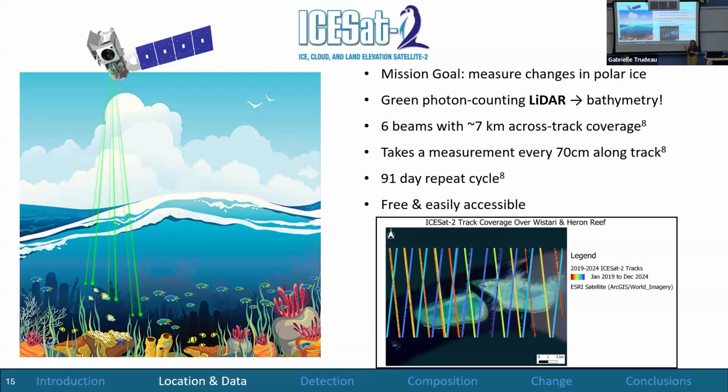But what's really cool about this data is that it is free and easily accessible, which is huge for building coral reef monitoring products that we want people to use.